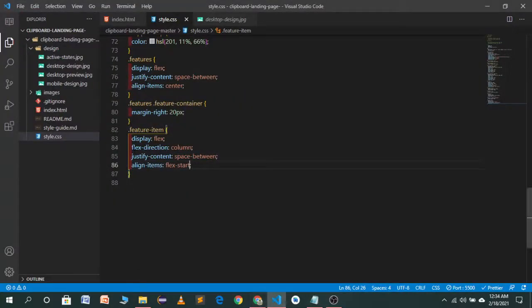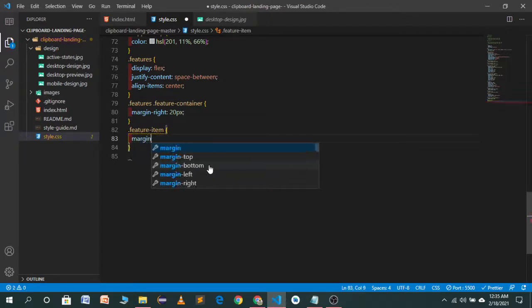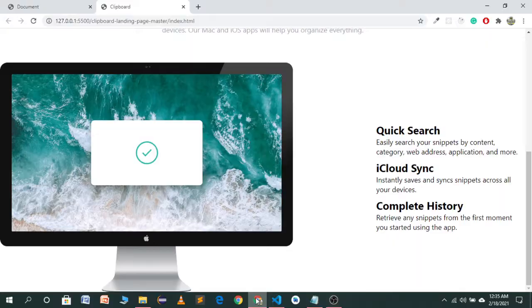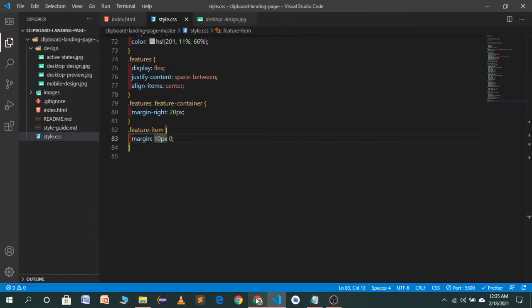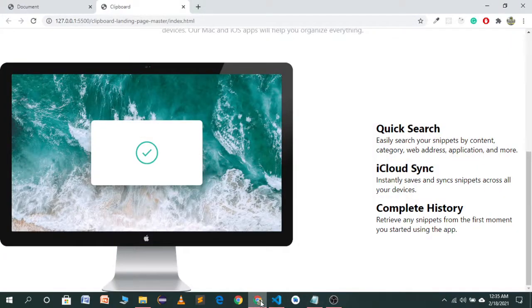So it's not changing much. So instead of using flexbox, let's use margin. Margin top and bottom will be 10 pixel, and left and right will be 0. Let's see. So let's use 15 pixel. 15 pixel is looking good.